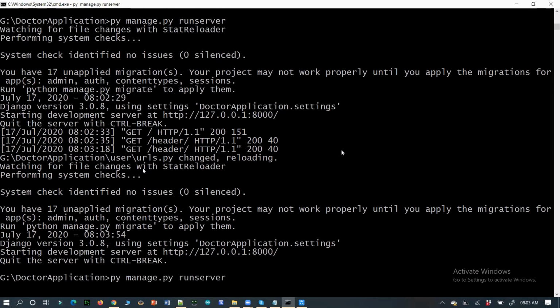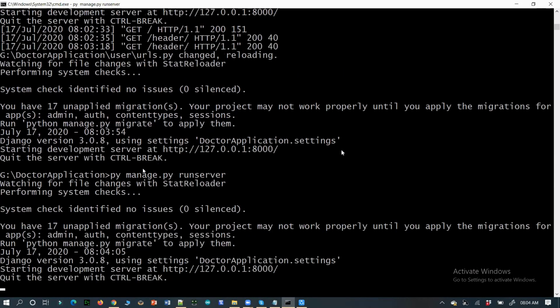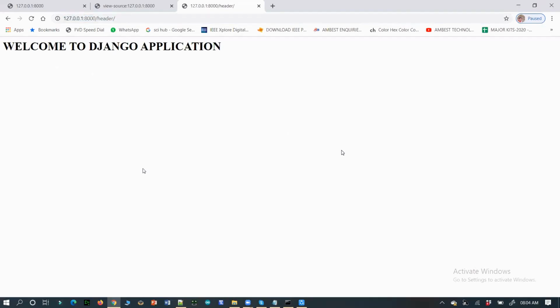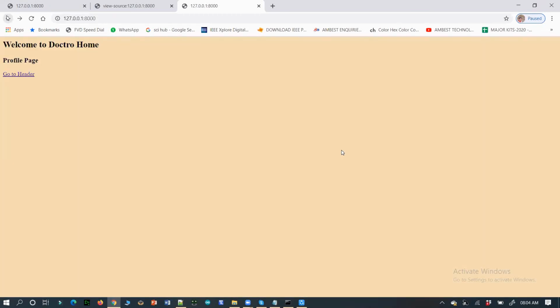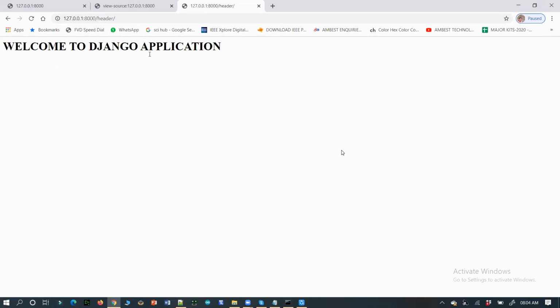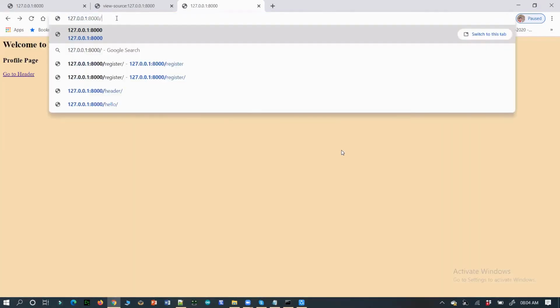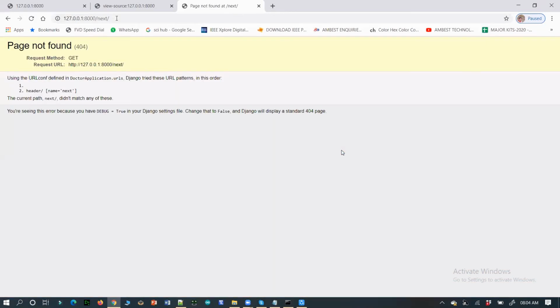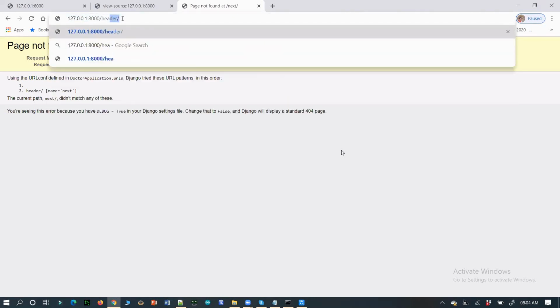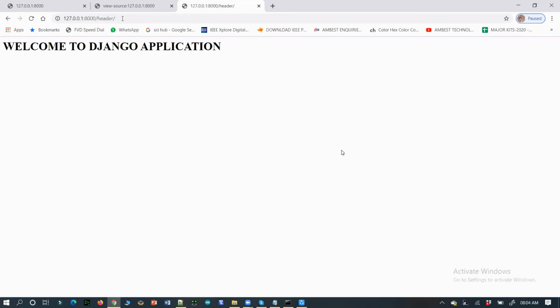I'll just reload the server. Now I'll go here. Go to header. Welcome to Django application, right? It's going to the header file. Now I'll just say next. What's it saying? Okay, got it. Error. And if I say header, it's coming, right?